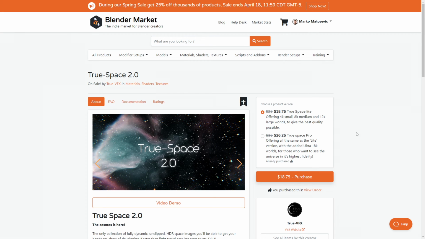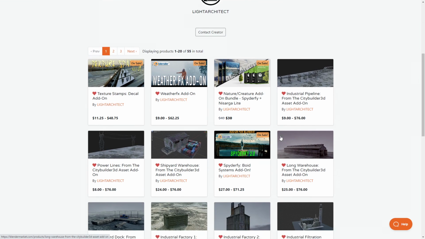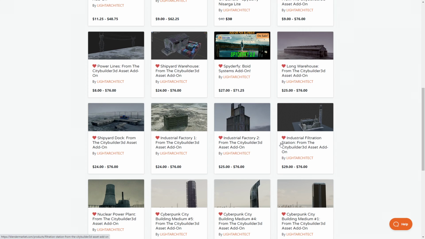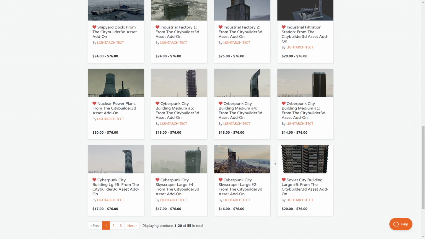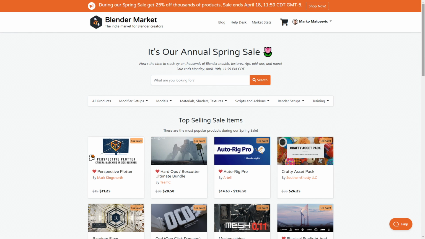I use this in the backgrounds. Now the guys from LIGHTARCHITECT have a massive library of buildings and you can buy the one pack that covers them all, which is highly recommended, and you can quickly build cities up using these. And there we have it, just some of the add-ons that I love using.